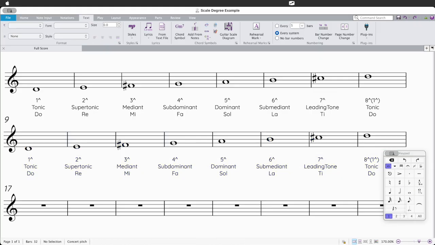So I've copied and pasted just the major scale here. We're going to convert this to a minor scale. We'll just start with the natural minor. And the natural minor scale is going to have a lower third scale degree right here. So we're going to turn this F sharp into an F natural. It's still a third scale degree.